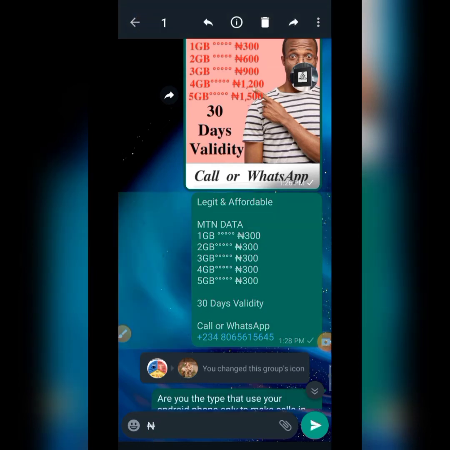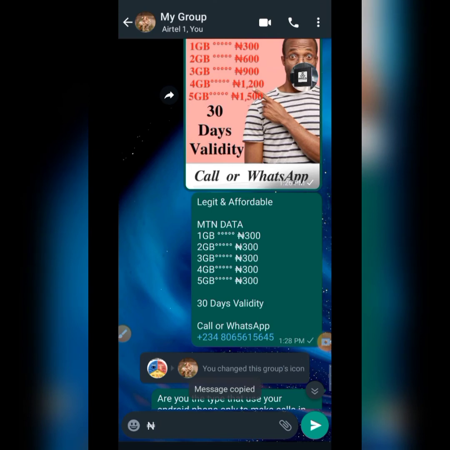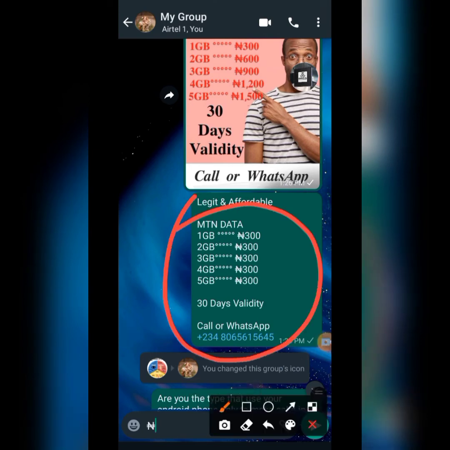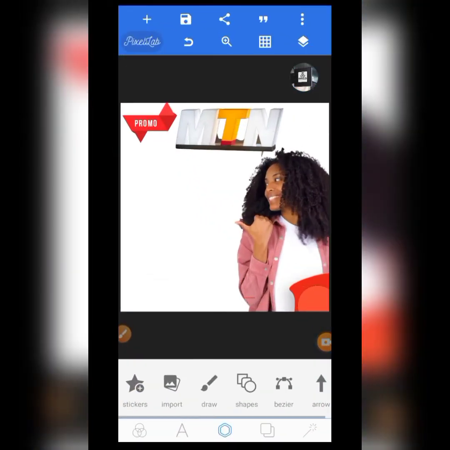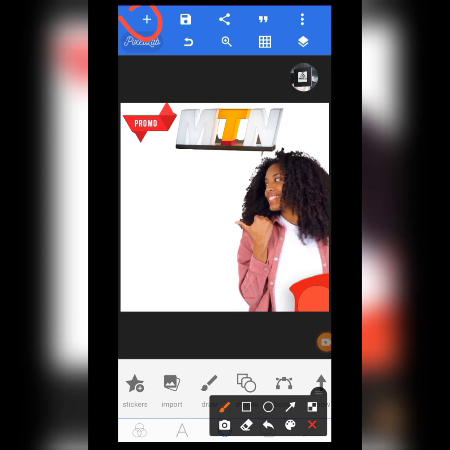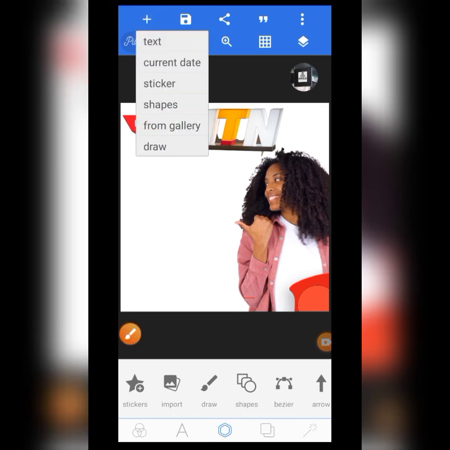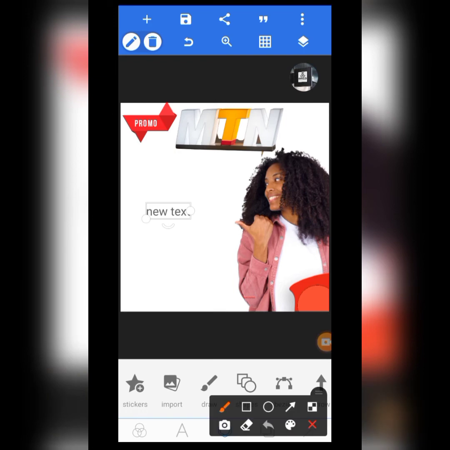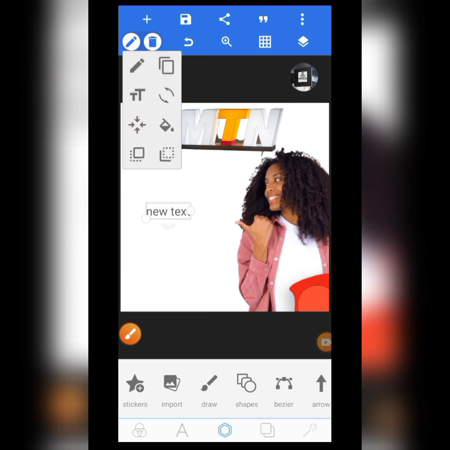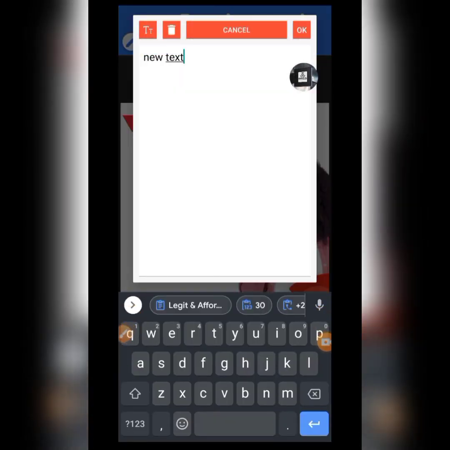So I'm copying my design here, right? I've already written this down such that it will make it easy for us. So I'm going back to my PixelLab design. This time I'm going to click on this plus sign. I think that's where you have the writings. So text, I choose text. Are we together? So you can see it has appeared. You can click on the pen here to edit it. I'm clicking on the pen. So you click on the pen again. So you can see new text.